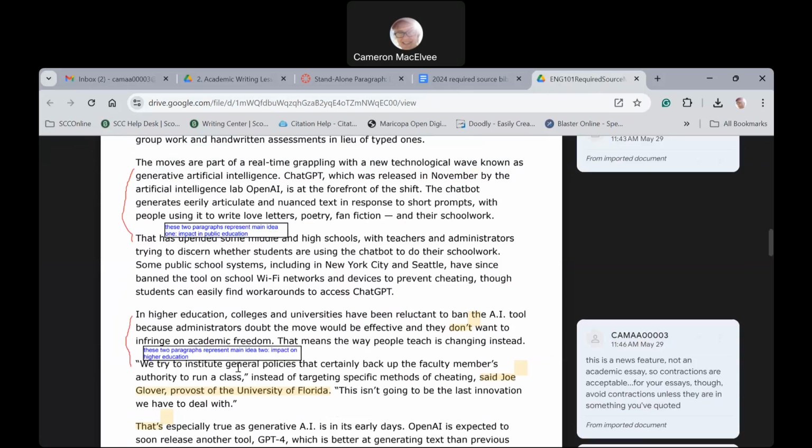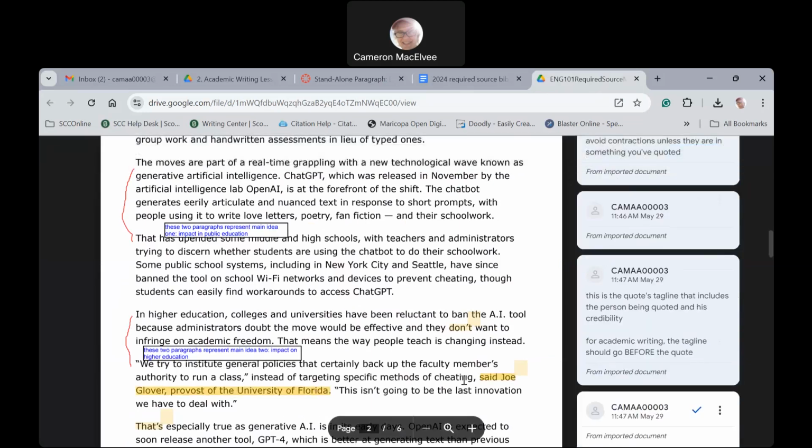Within this paragraph here's another quote and a tagline. And again, notice that the tagline, Joe Glover, Provost of the University of Florida, is his credibility. But let's say again, you wanted to quote this, you would move the tagline before. So you would say, Joe Glover, Provost of the University of Florida, tells Hong, quote, we try. So always remember that news features don't have the same rules as academic writing. We always move that tagline before the quote.